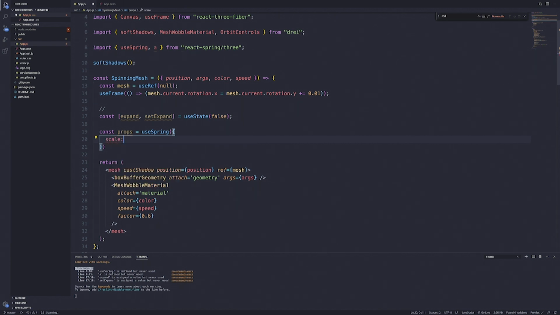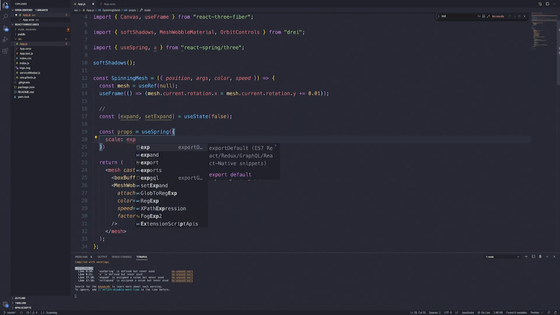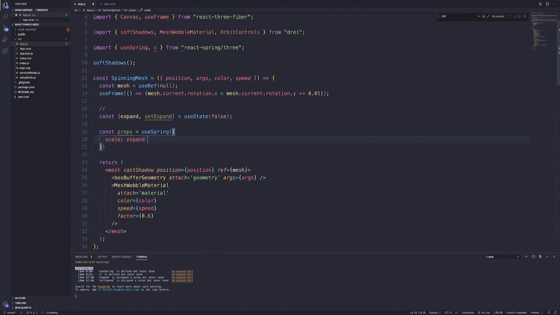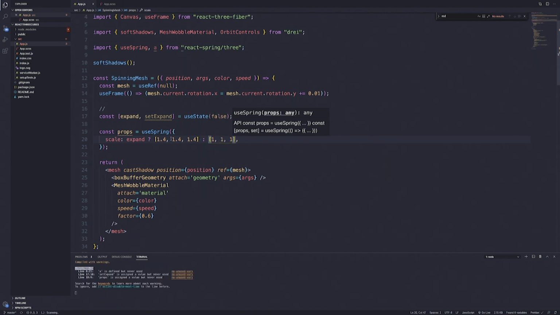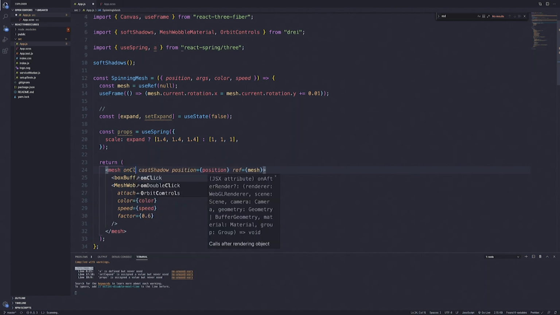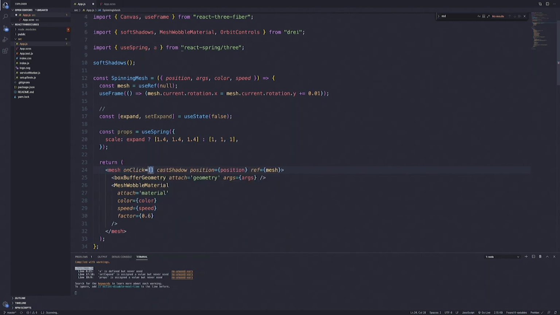We're changing the scale. So this scale is going to be dependent on whether expand is true or not. If expand is true, we'll set the height to 1.4. We'll set the width to 1.4 as well as its depth to 1.4. Otherwise, we're setting everything to what it is by default, which is 1. Now, with the mesh here, we'll have an onClick event handler.